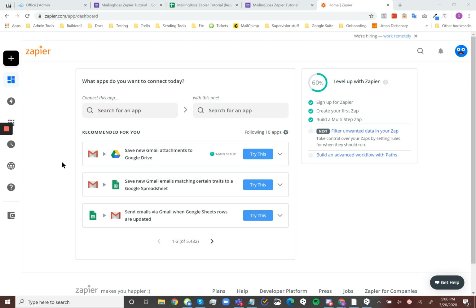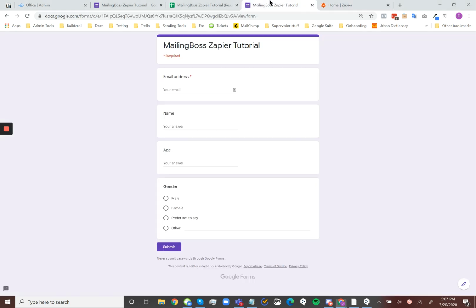This is going to be a tutorial on connecting any app to MailingBoss using Zapier. So the first thing that we want to do is basically quickly discuss the plan. For this demonstration, I'm going to be making use of Google Forms as the trigger event. So when somebody records a response through Google Forms, this is going to trigger them to be added as a subscriber in my MailingBoss list.